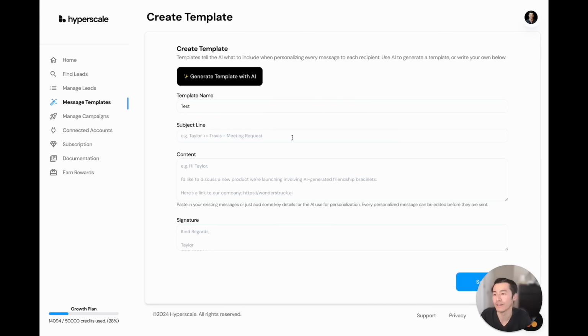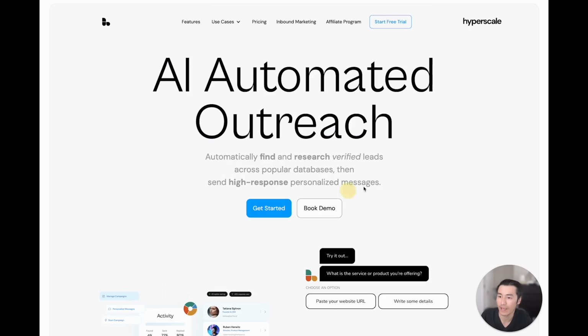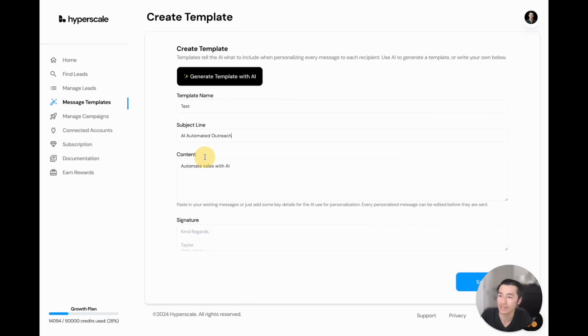And you could call this Hyperscale for automating sales. You can make this whatever you want. So I'm just going to copy and paste my website onto here. And let's just say I want to copy this, just a few basic lines about what the company does. And this is all the AI needs for it to really just personalize a message to each person.